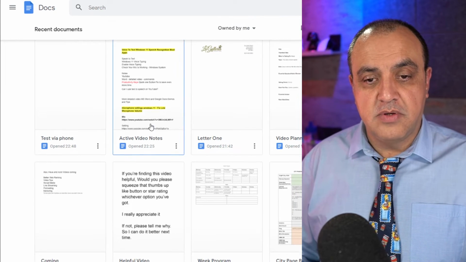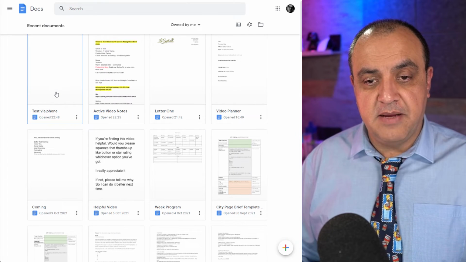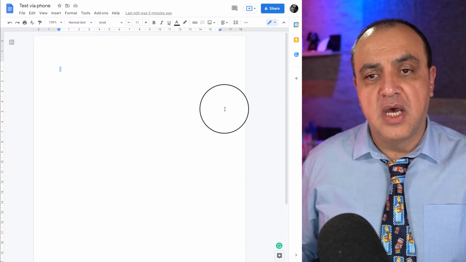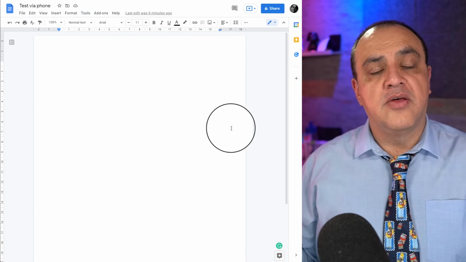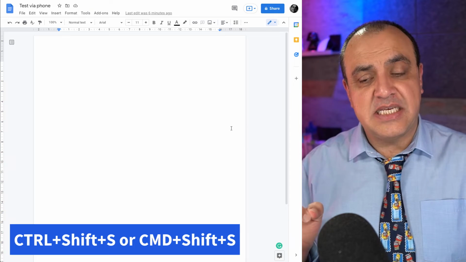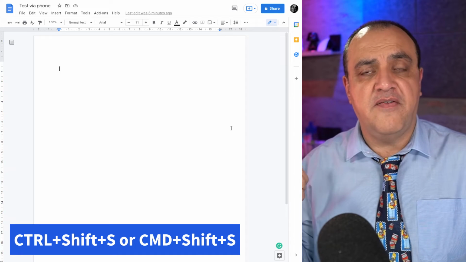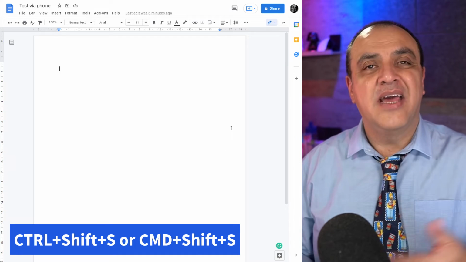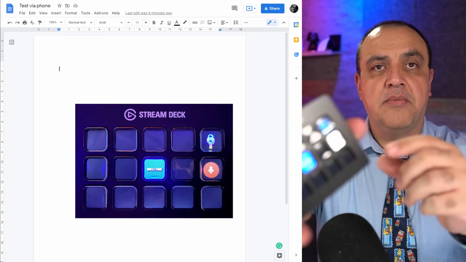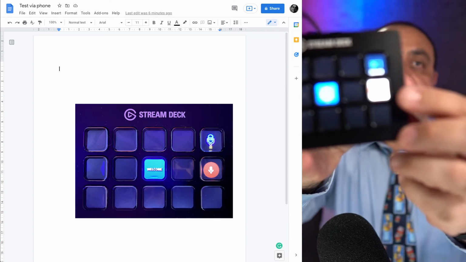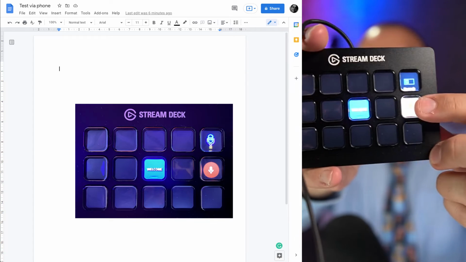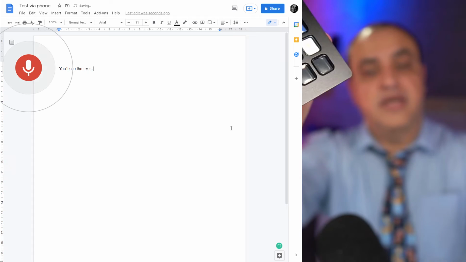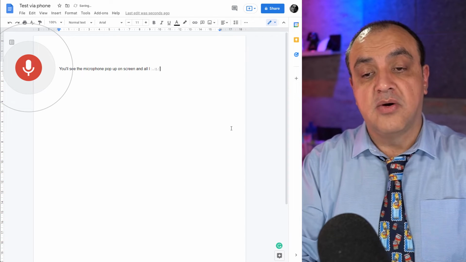So if I go to this document here, there's a couple of ways of accessing the tools. One is Tools, Voice Typing. The other option is to go Control-Shift-S on a PC or Command-Shift-S if you're on a Mac. I use it on a regular basis, so I've actually programmed this shortcut key on this productivity keyboard. So if I press that, you'll see the microphone pop up on screen. And all I need to do is, it's already picking me up anyway.